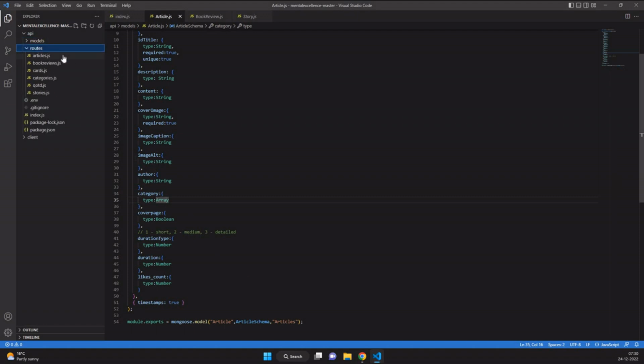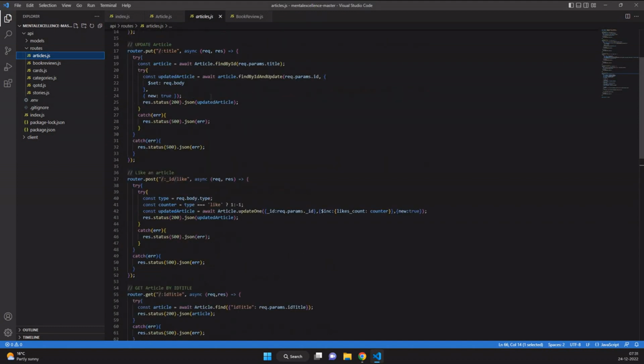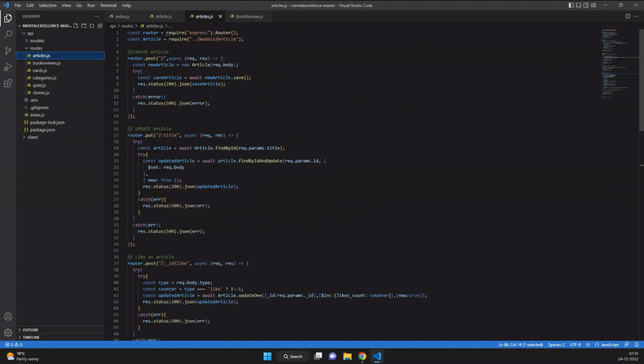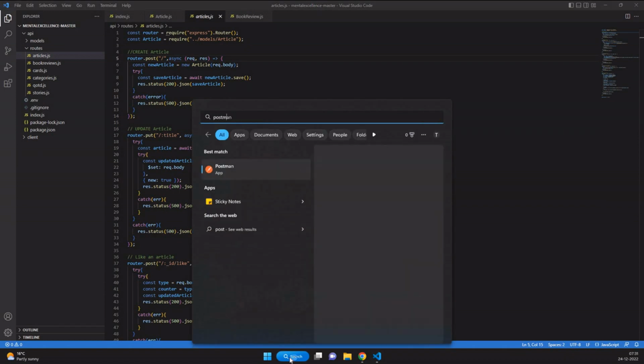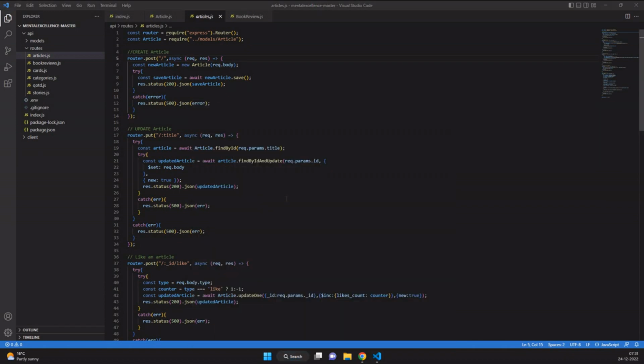Next, we come to the routes section. So the routes are important for configuring the APIs, basically what API call will do what. So here, if I, let's say, want to create an article using an API, then it has to be a post call and it has to be slash. So I'll quickly open Postman to show you how this works.